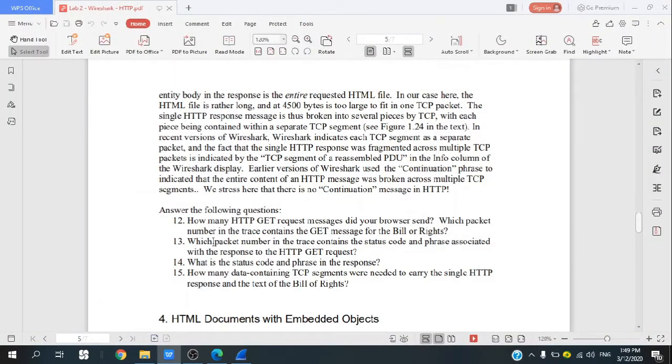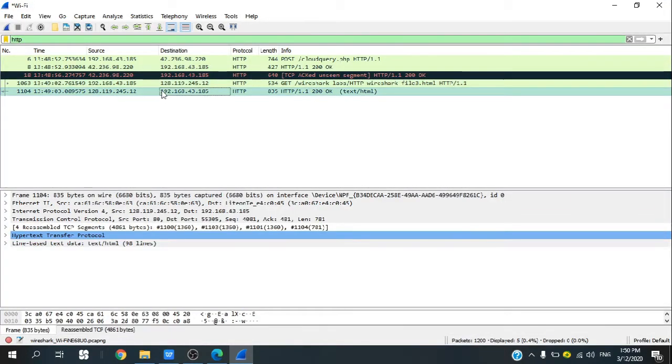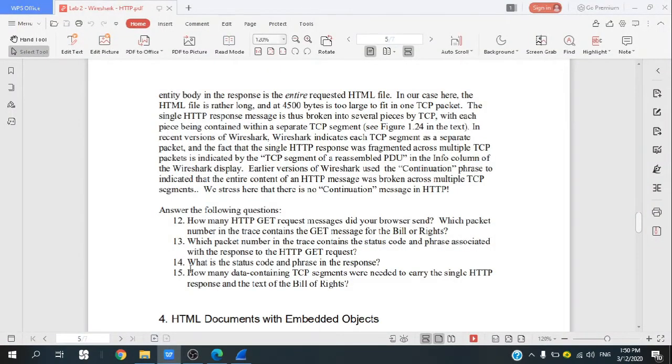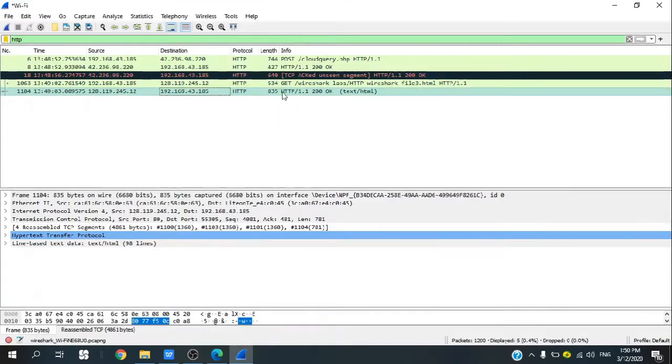For the next question 13, which packet number in the thread contains the status code and phrase associated with the response to the HTTP GET request? This is the packet number for the response to the GET message, which is 1104. And the next question is, what is the status code and the phrase in the response? The status code for the response is 200 and the phrase is OK.